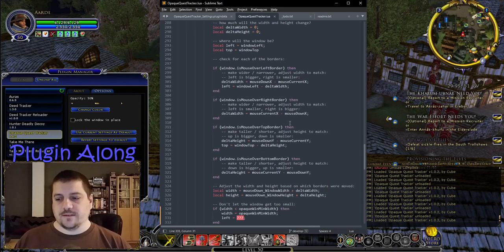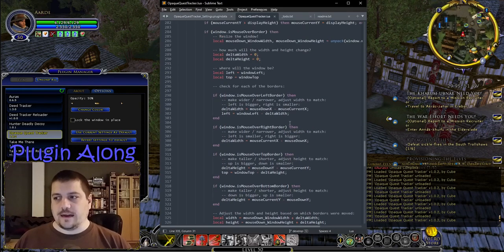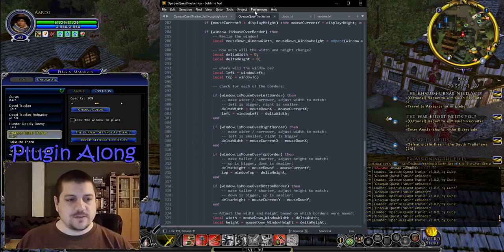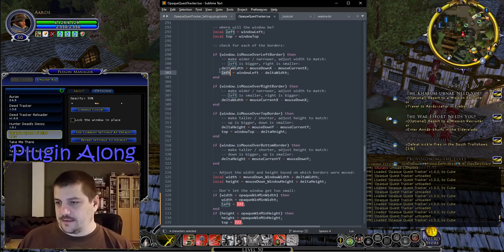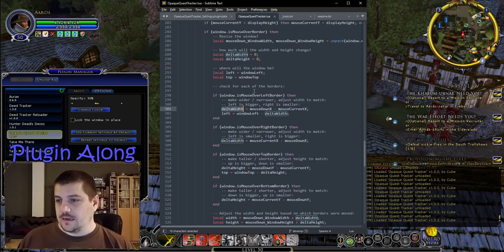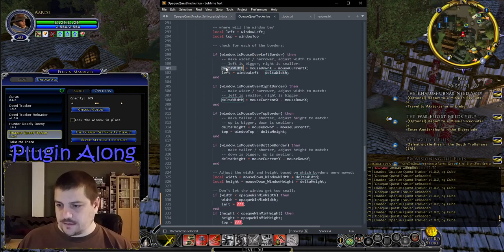Mentally trying to walk through this, and I think I need to make some notes on the screen. All right, what do we have? What is left? What is top? Left, we'll start with the left, because that's what I noticed first. So left is window left minus the delta. Okay, so we're setting delta, and then we're adjusting the left. And that's all we do.